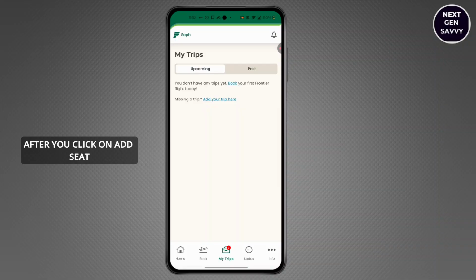After you click on Add Seat Selection, review the available seat options, and then choose the seat you want and then continue to the pricing and pay if required. After you do that, you're good to go. This is how to add seats after booking on Frontier Airlines.